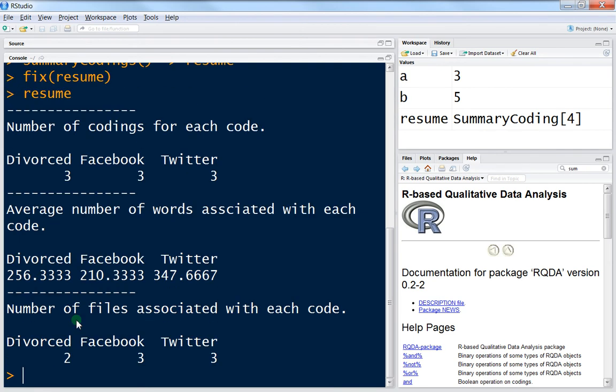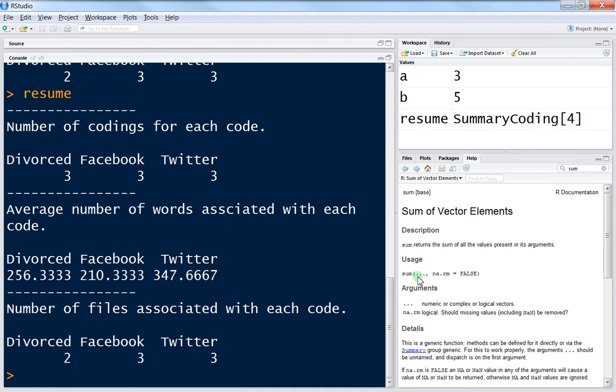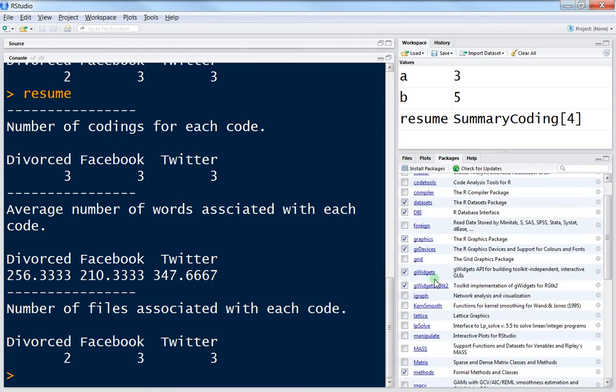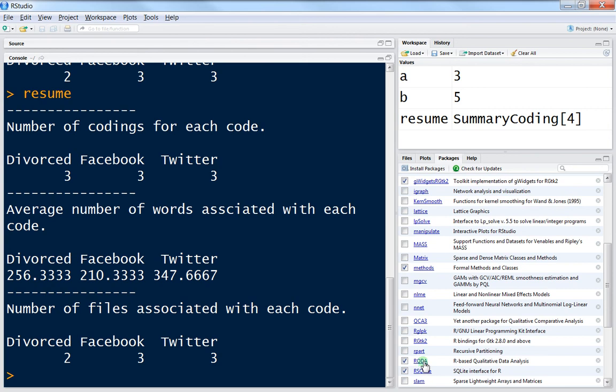And then I've got again the same message. Instead of writing this one, I just need to write resume, and then it's working. So it may be nice if you're lazy to write summary codings. Anyway, just let's go back here. And now let's say, just go back again. Or anyway, just go to package and then go back to here, press here.